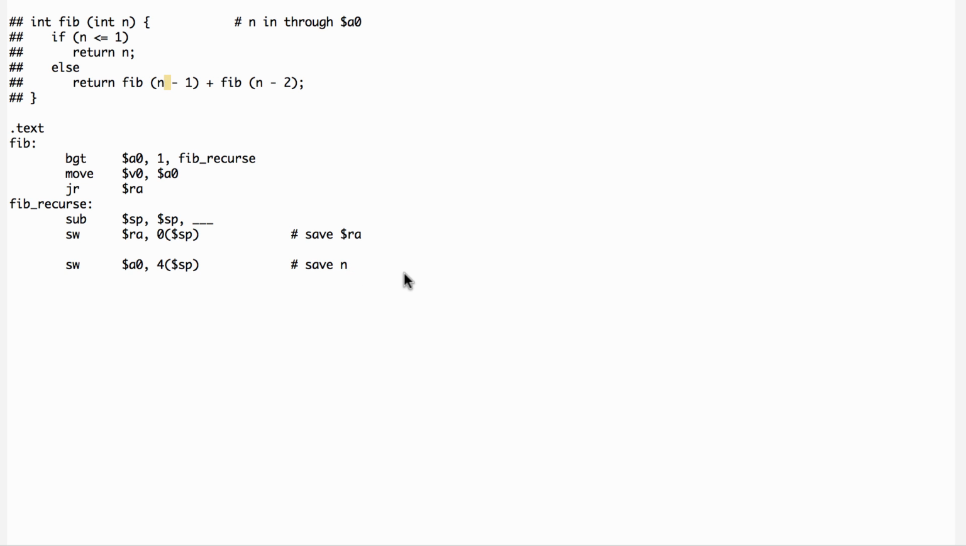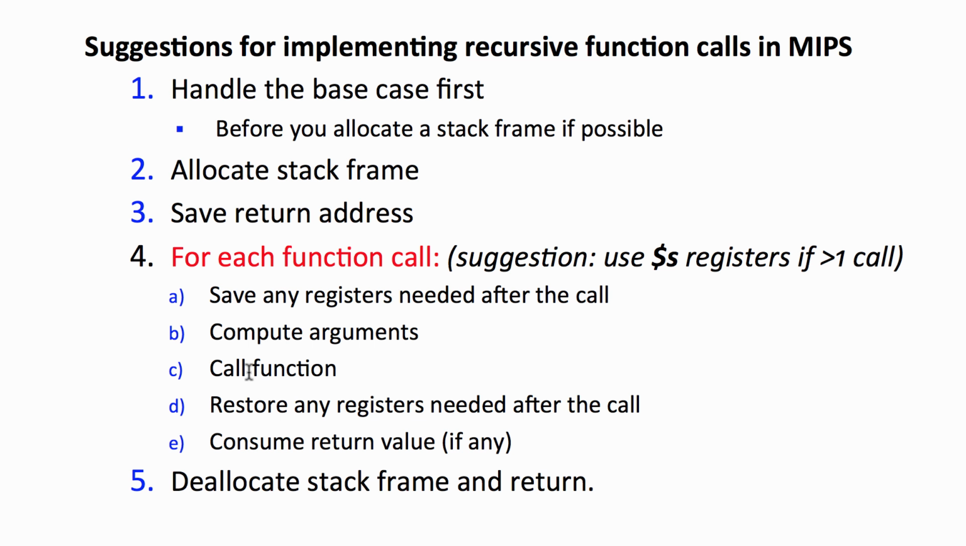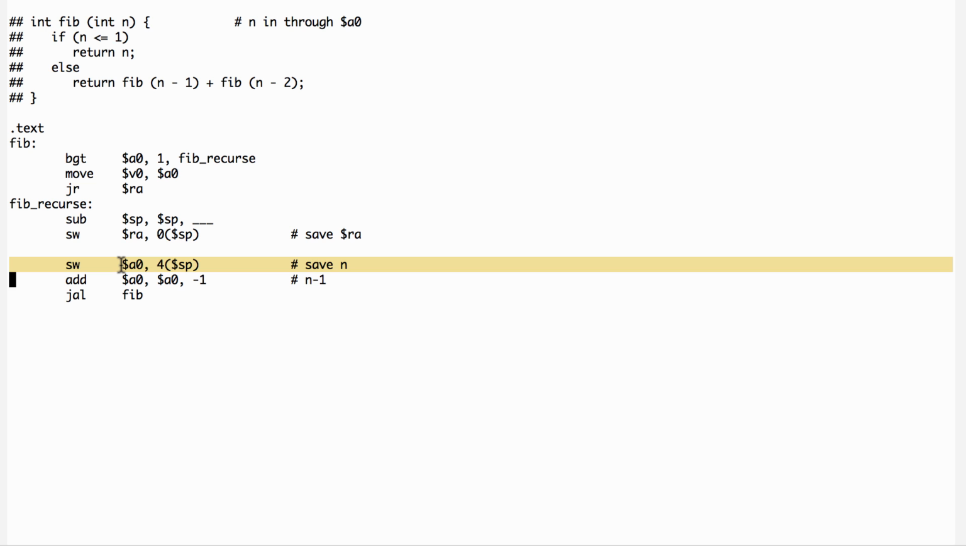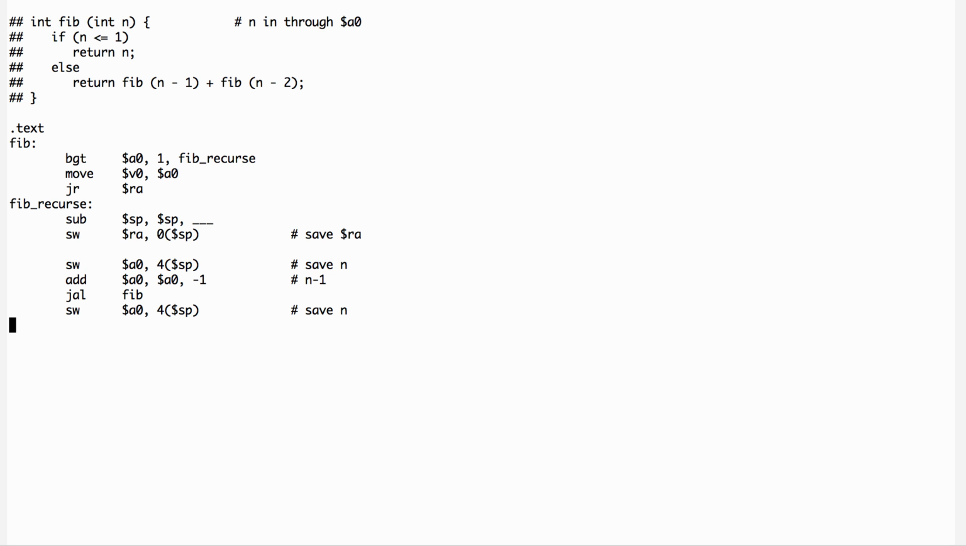Now we're ready to set up the argument for the first call to fib. For n minus 1, I can do that by adding A0 and minus 1, which gives me n minus 1, and put that back into A0 because that's where my argument goes for the call to fib. Now we're ready to do the first recursive call. We've done the call function. When we're done, we need to restore any register values needed after the call. We said the way we do that is by cutting and pasting. I'm going to copy my store word and turn it into a load word. So now we've got a restore of n.